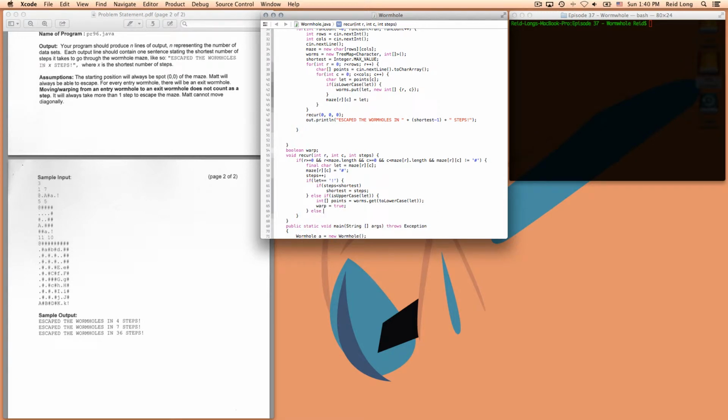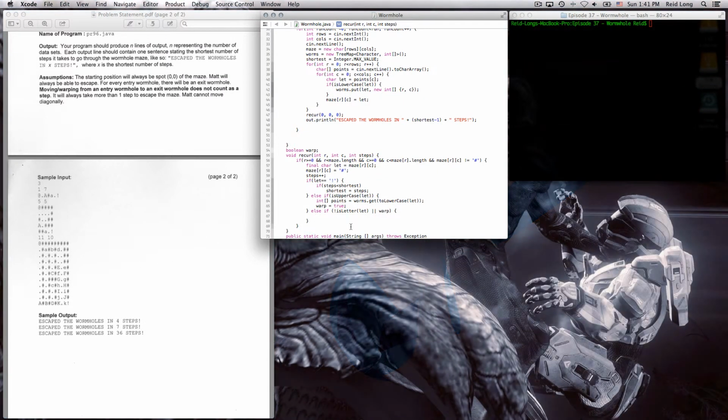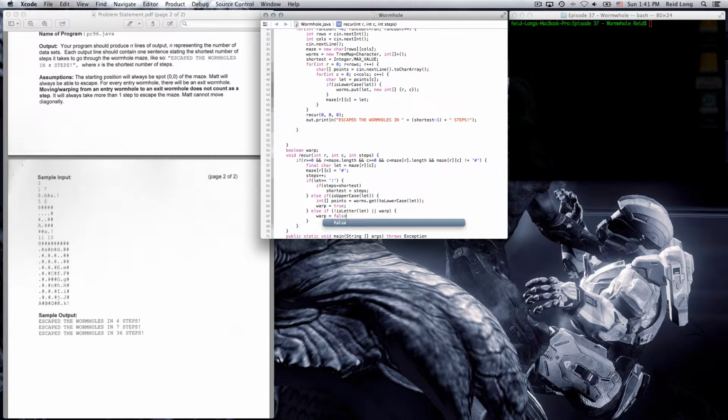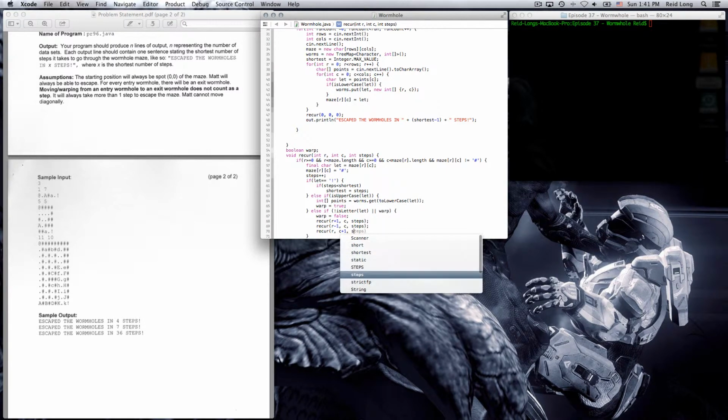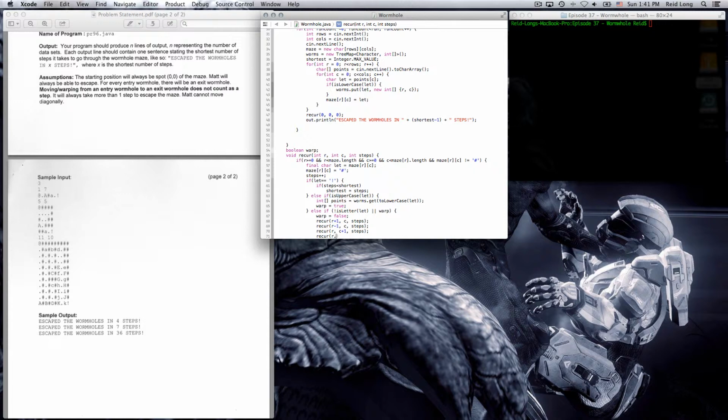Because right here what I'm going to do, I'll do this demonstration real quick. If not is letter, so it's a non-letter character, meaning the @ sign or a period, or if it's a warp, which means that I've just teleported, so then it can be a lowercase letter, I can continue with the move, and I'll set warp to false here, and then you recur through your recursive pattern. R-1, C+1, C-1. And there we go.